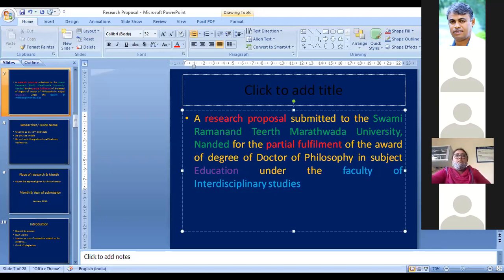So your introduction part should be precise. Remember, not more than 2 to 3 pages, and not short within 1 page. Properly, you have to introduce your chapter, your research. Remember that. It should be in your own words.